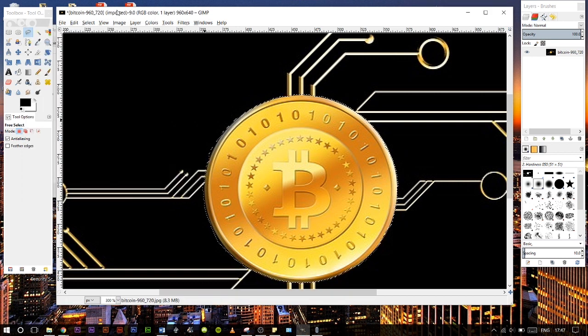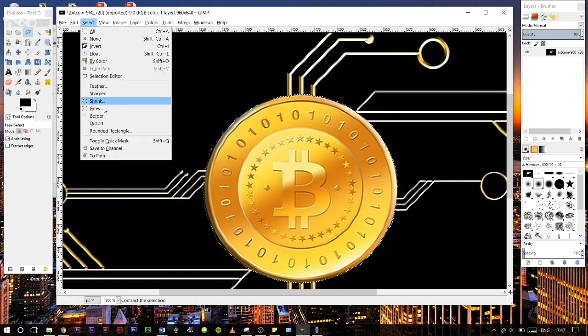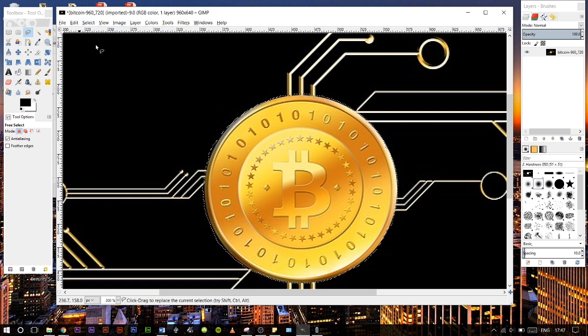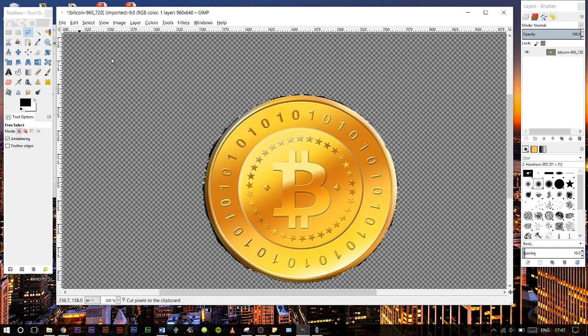Grand. So back here, we want to go to select, and we want to invert this, isn't it? Invert, yeah, invert. So then you want to go Control X to take away the background. So we're just left with this. And then, yeah, it's probably not the cleanest cut, but I'll clean that up later. But anyway, so then this is what we want.